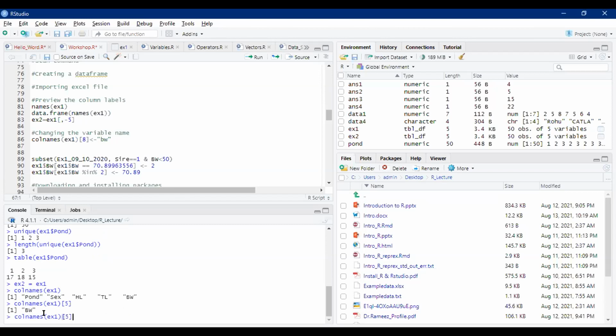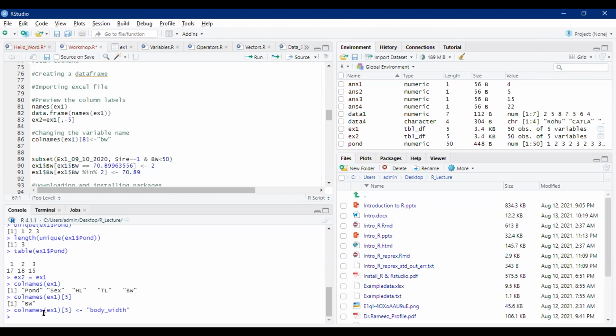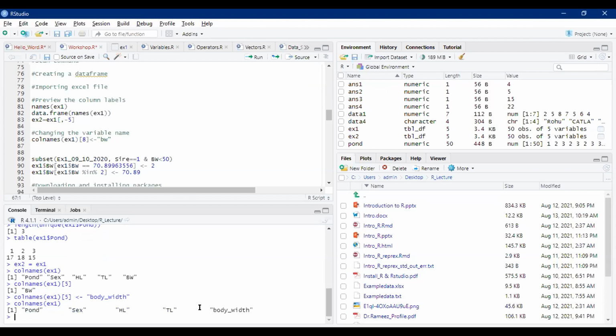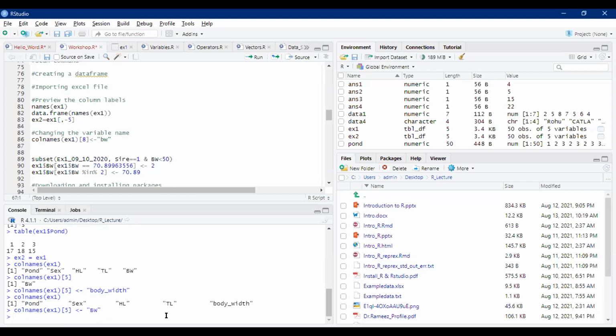The same function, if I use it with double inverted commas, if I give like body width, and try to print the names again, you're going to get a different one for the body width. Anyway, I'll just change it back to the original one. So this is how you have to manipulate the data or clean the data.